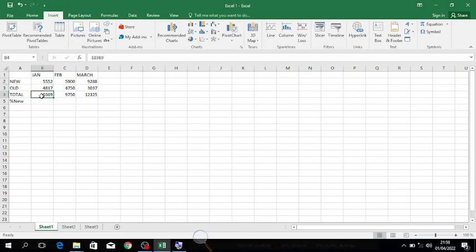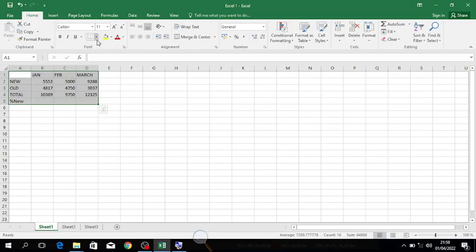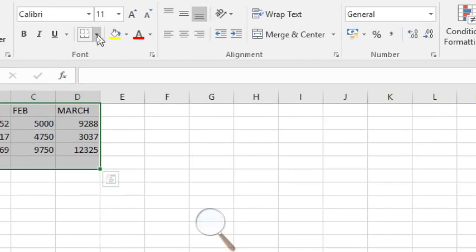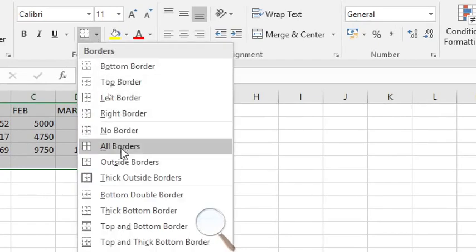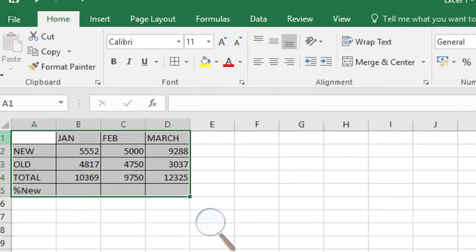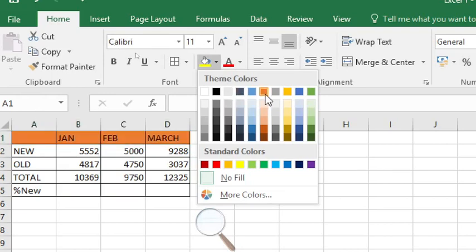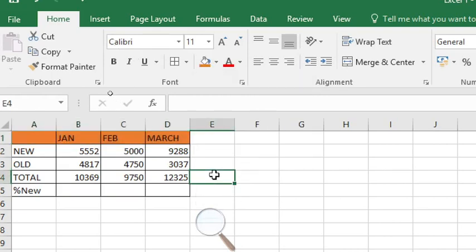the total number. So we can put some borders and highlight. We go to Home, click on Borders, and then take All Borders. So we have that. And maybe we can highlight the first column. You can come here and choose a good color. So here we go.